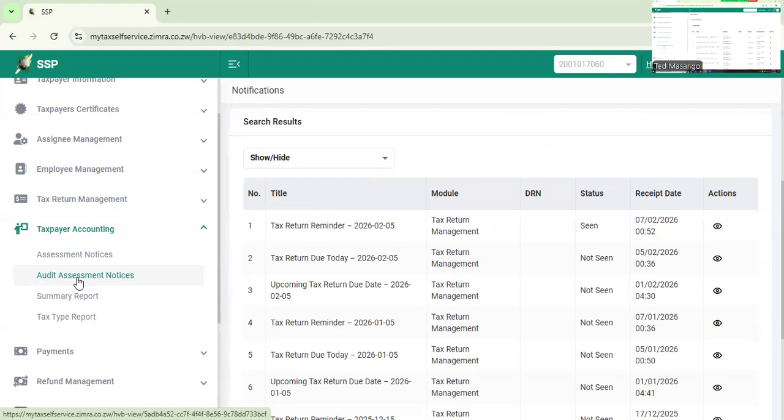Now, what Zimra does is they make an assessment, they just assess what you have submitted. Then from time to time, they audit. So it could be a routine audit where they're just checking your records for accuracy, or it could be a special audit. Probably they just suspect that you're under declaring or there's something, then they could make an audit. So after that audit, they issue what we term an audit assessment notice, right?